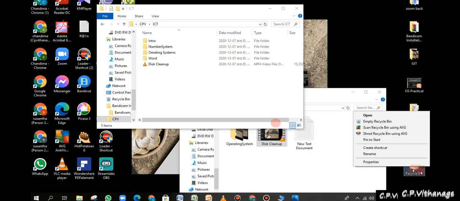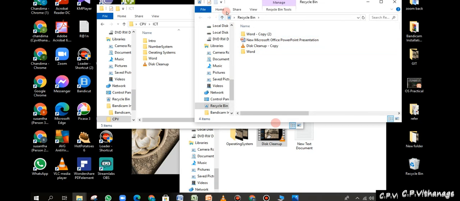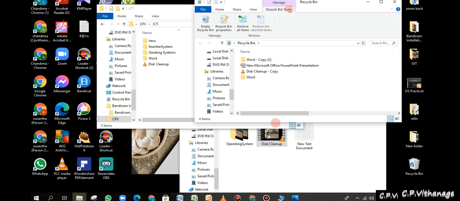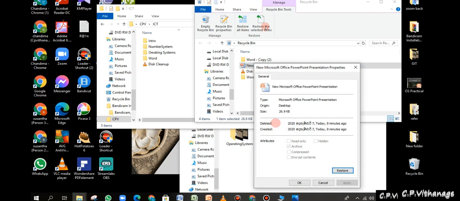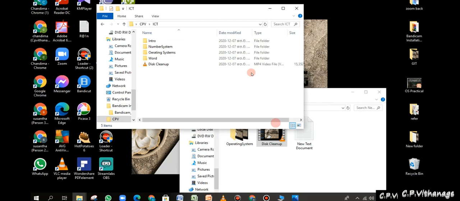Another thing we can do: just double click and we'll open it and see. You can see under manage, recycle bin tools are there. It says this green thing, restore all items. You can put the files or folders back where they were earlier, back to the same place. Or else you can select one single file and say restore the selected file, or else you can just empty it, right? So that is how the recycle bin works.